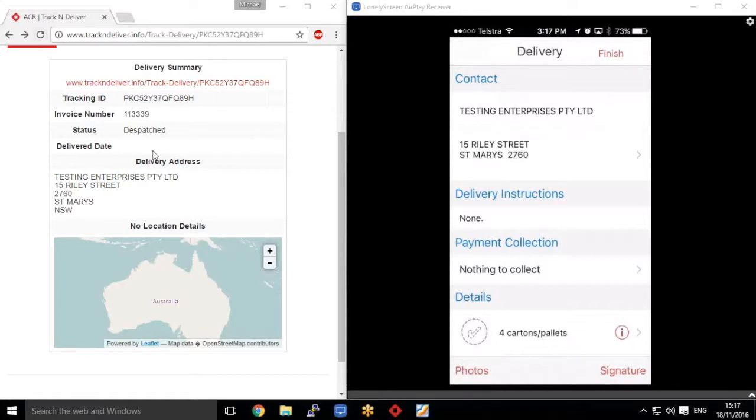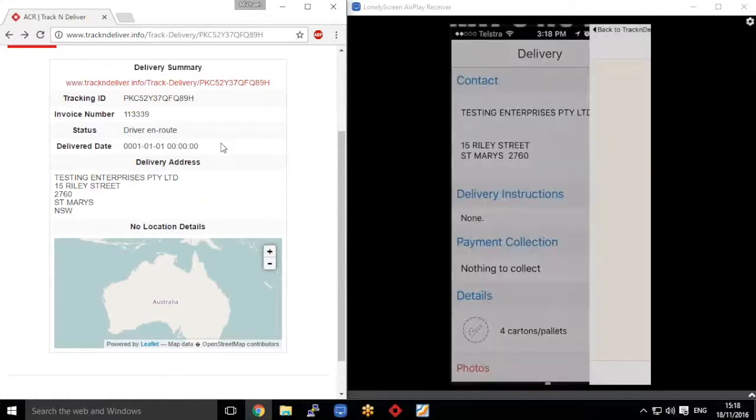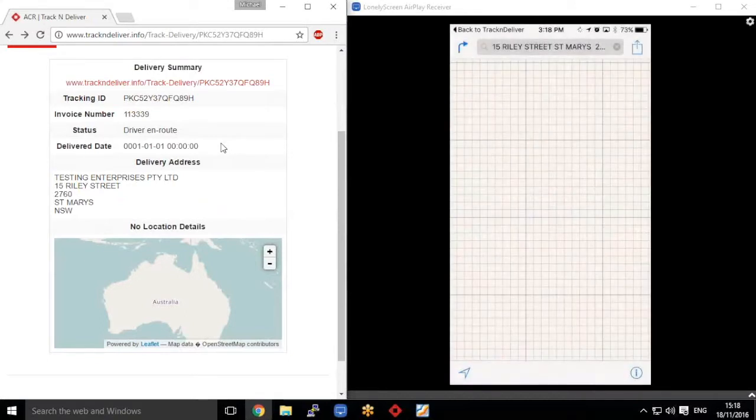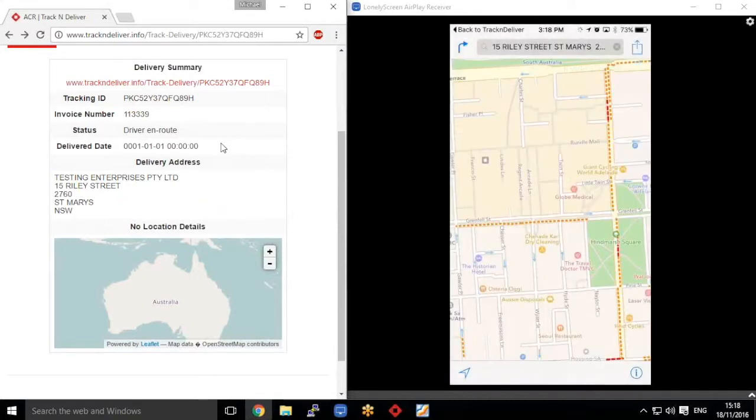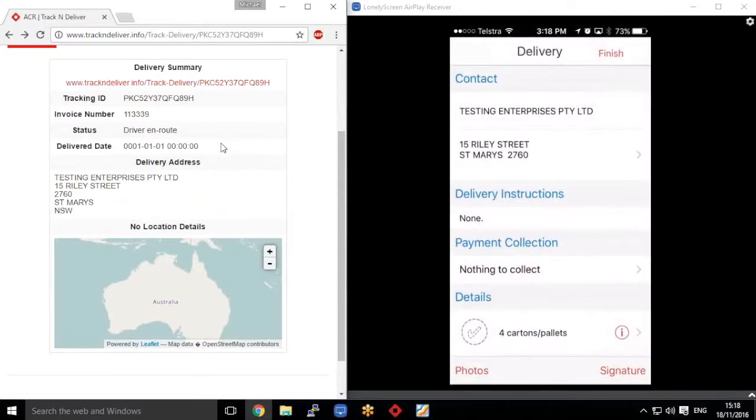If we look over on the left here now, at the moment it's saying dispatched. If I update it, now we have driver en route with a placeholder delivery date. So this now tells the customer that the driver is doing their delivery now. So in track and deliver, we've got the company name, we've got the address that if we tap on it and it's a correct address, it will find it in maps. We have delivery instructions. Any delivery instructions that were entered in on the invoice will appear here.